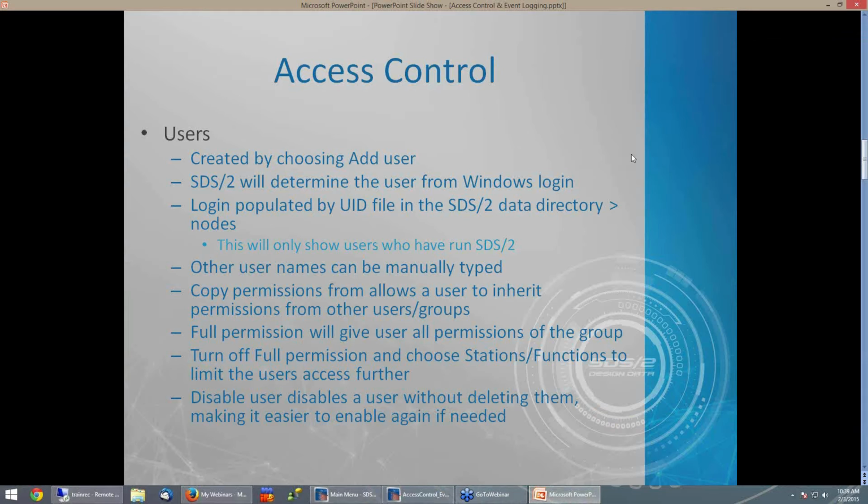And then the users that you can set up are going to be based on what is in the UID file in the SDS2 data directory. So this is also the files that store your nodes, and everything is based off of your Windows login name. Or if there are other usernames in there that you need to use but they haven't run SDS2 yet and it's not populated in that UID file yet, you can manually type those in there as well.